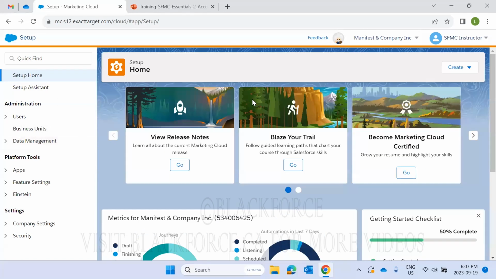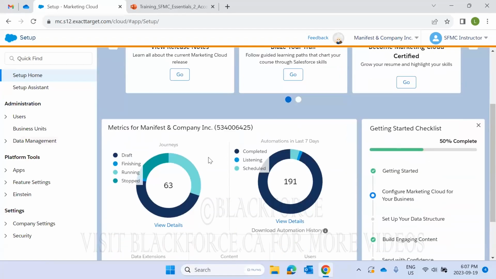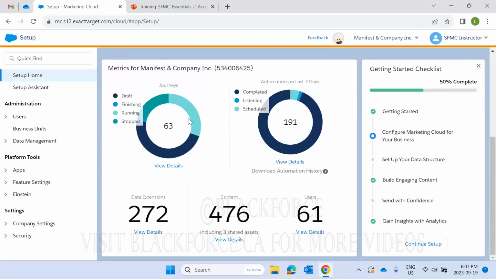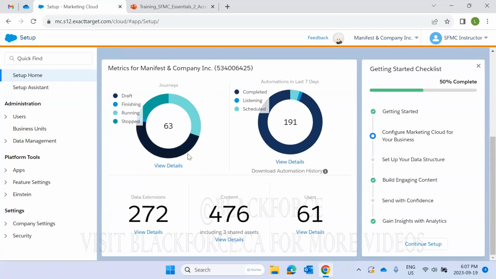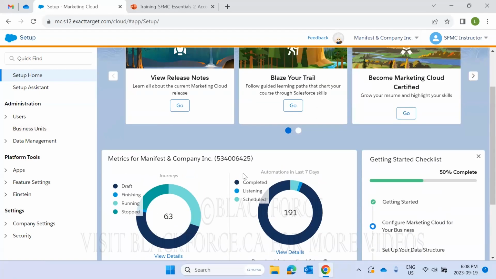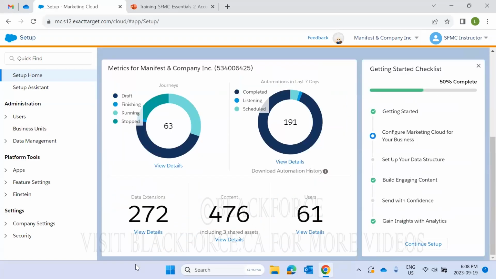In every Marketing Cloud account you log into, you usually have this setup homepage that gives you a summary of the main business unit. So the parent business unit. In this account, the parent business unit is Manifest and Company, and every other business unit is a child business unit. So on the homepage, it shows you a quick summary of activities in the main business unit. So as you see here, there are 63 journeys, this many automations, this many data extensions. You get the gist.